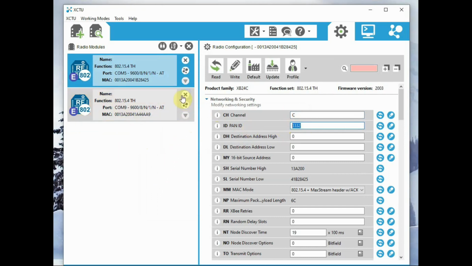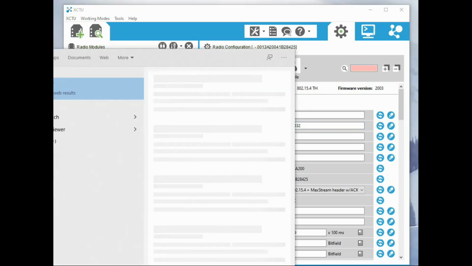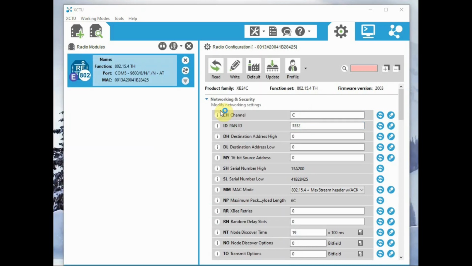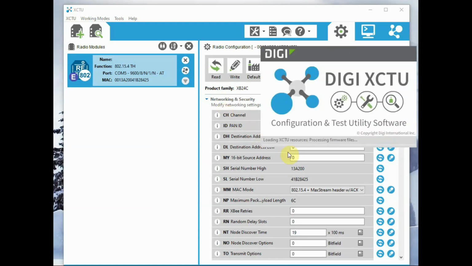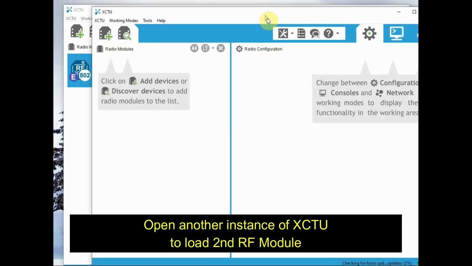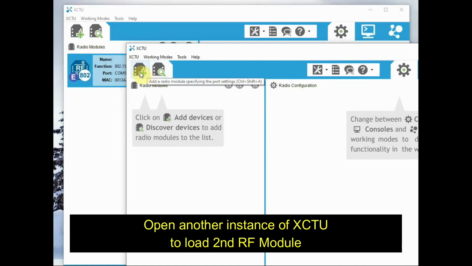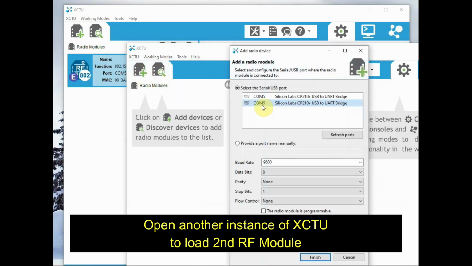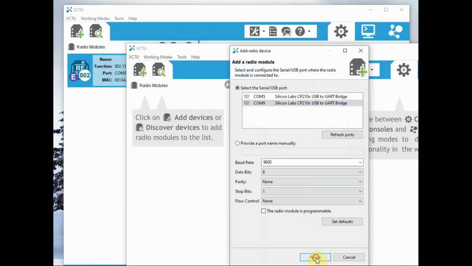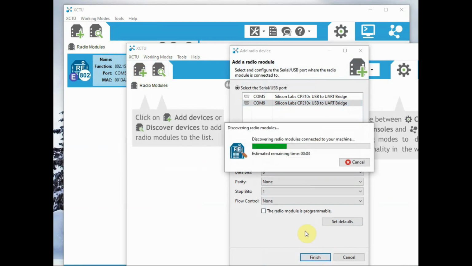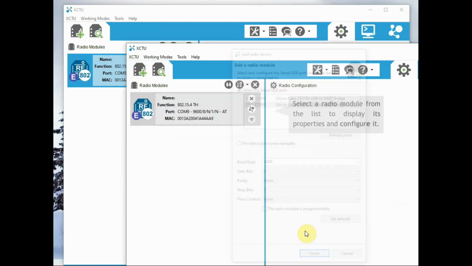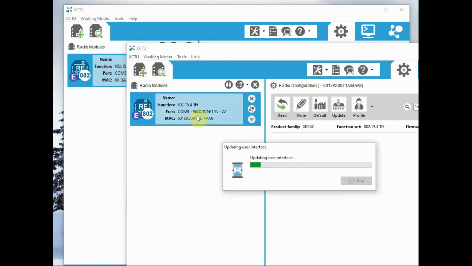Now let us close the second XBee radio, which is now at COM9, and then open a new XCTU instance. For purpose of ease, we'll open the second module in this new instance of Digi XCTU. Now in the new instance of XCTU, click on the plus symbol to add a module and select the COM port 9, which is the second RF module, and click on finish. Now the second RF module, which is at port COM9, is displayed on the second XCTU window. Click on that module to load the parameters.